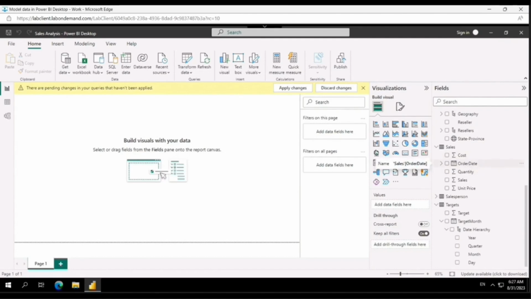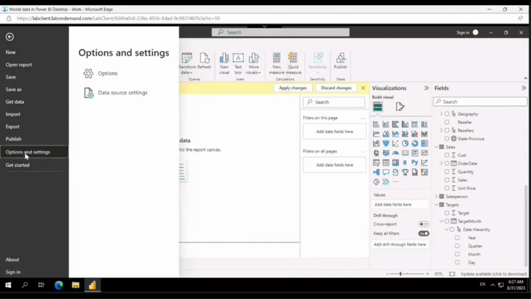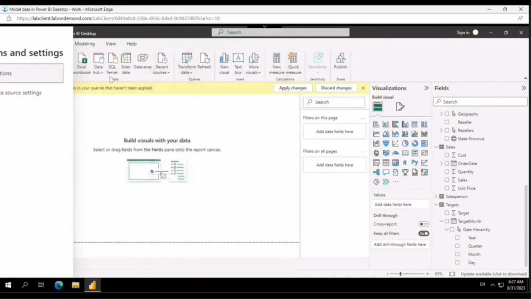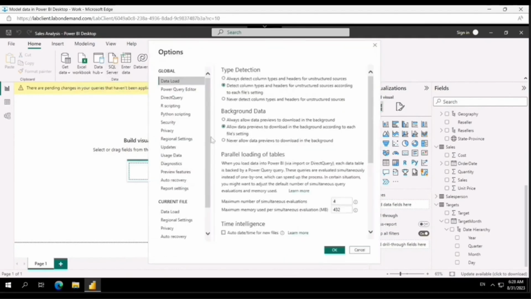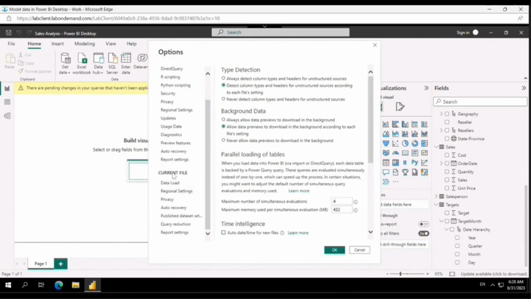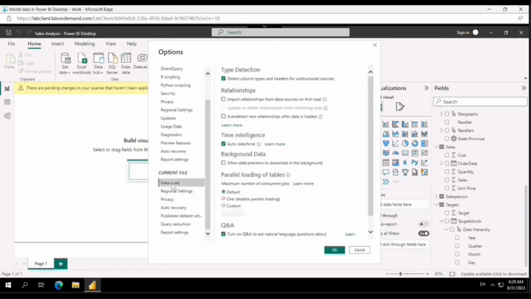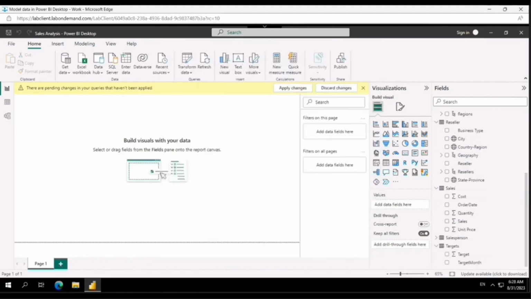And in order to switch off this behavior, we'll go to options and settings in the file menu, and then select options. Scroll down to the current file, click on data load, and unselect auto date and time in the time intelligence section, and click OK. This will remove the automatic hierarchy of the date.